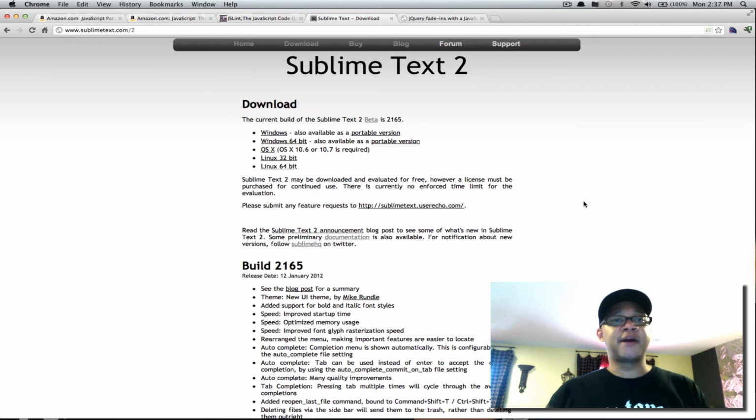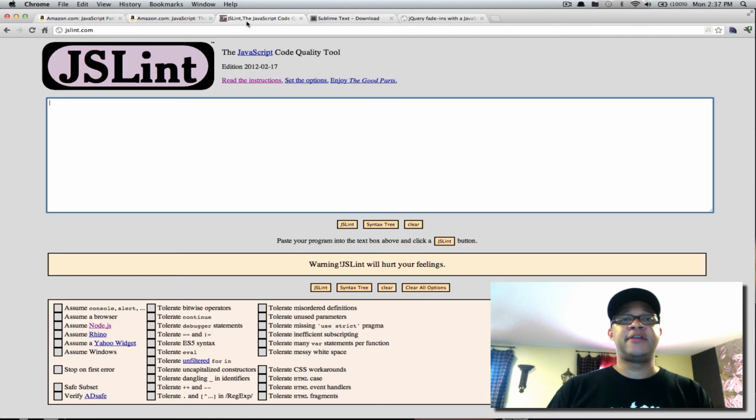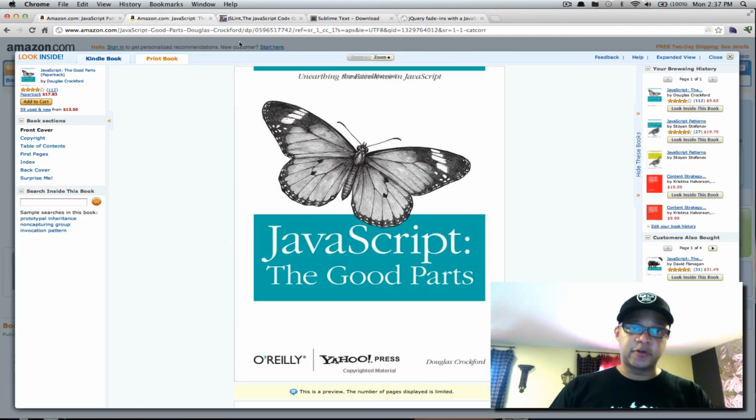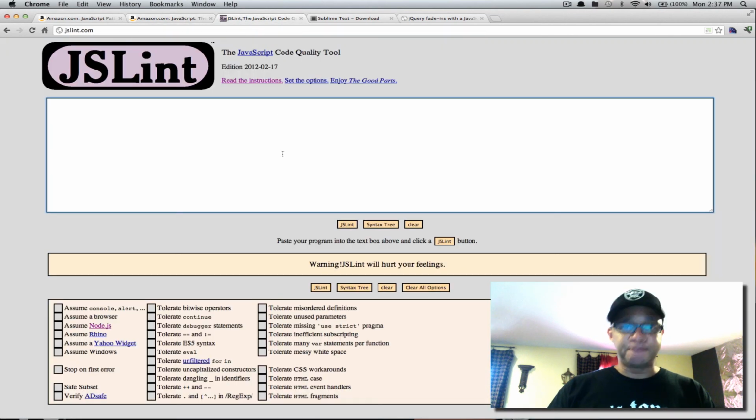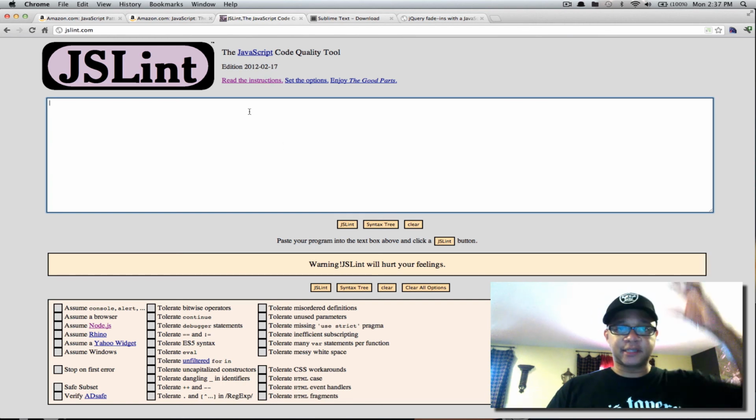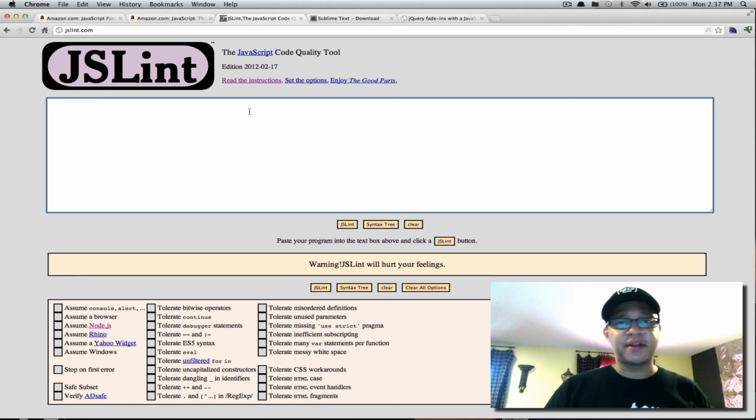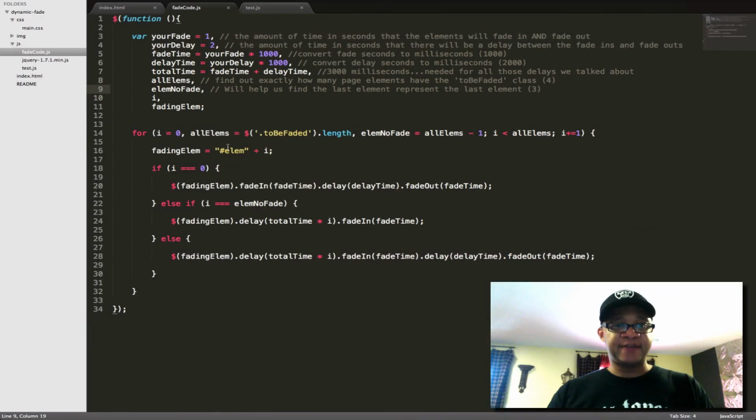Sublinter is based on this code quality tool, JSLint, which is created by Douglas Crockford, who wrote JavaScript: The Good Parts. JSLint does exactly what it says. You paste your code in here, and then JSLint checks to see if it's of high quality. Depending on what code it catches, sometimes it will catch errors, sometimes it won't. But what it's mostly doing is checking to see if you invoke those JavaScript best practices that we discussed in the beginning. And I have that installed here.